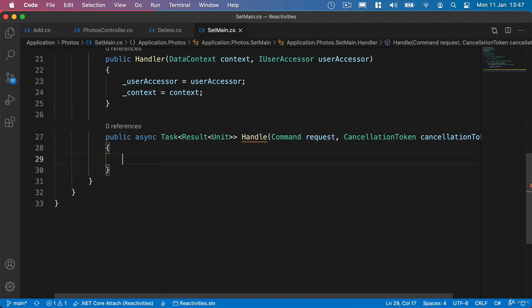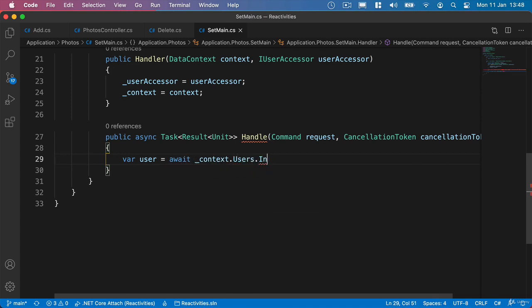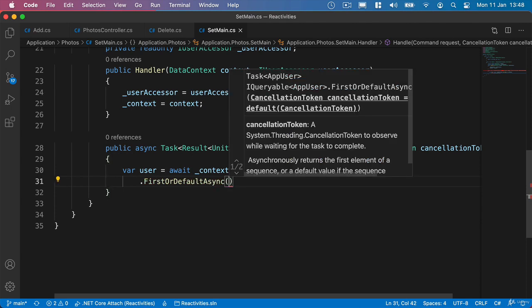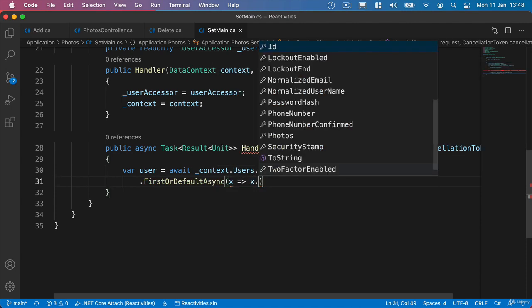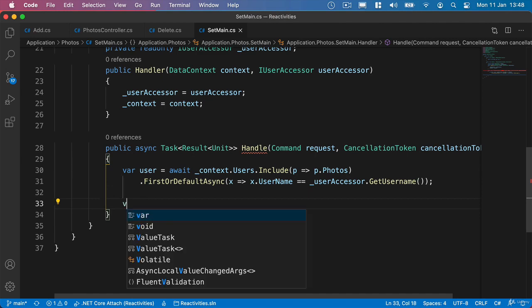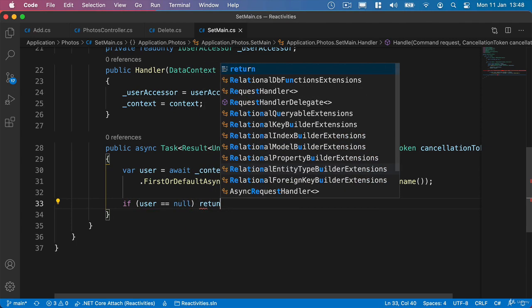So what do we need to do here? Well, we're going to need our user object with the photos collection, first of all. So let's do this. We'll say var user equals await context.Users, and we need to include the photos collection. So eager loading this again, and we'll bring in using Microsoft.EntityFrameworkCore, and we'll say p => p.Photos. And then we'll say FirstOrDefaultAsync, and we'll say x => x.UserName is equal to the userAccessor.GetUsername. So that gives us our user with the photos, but we'll check to see if the user is null. It shouldn't be, but if it is, we're just going to return null.